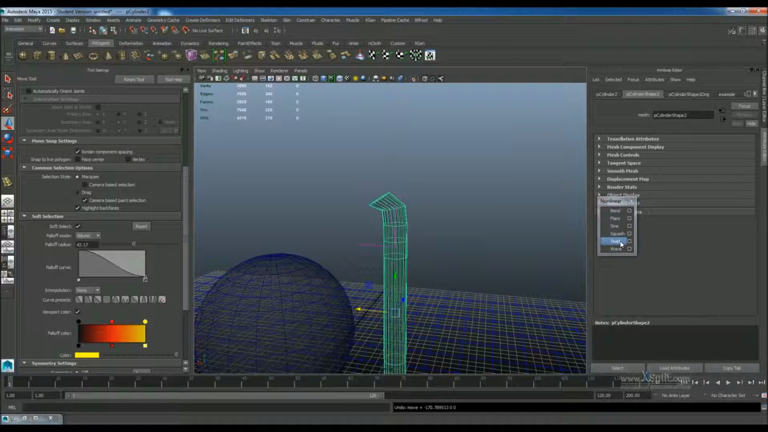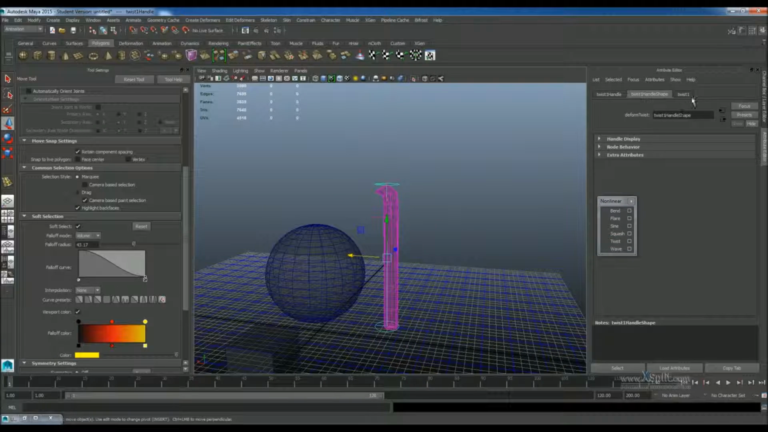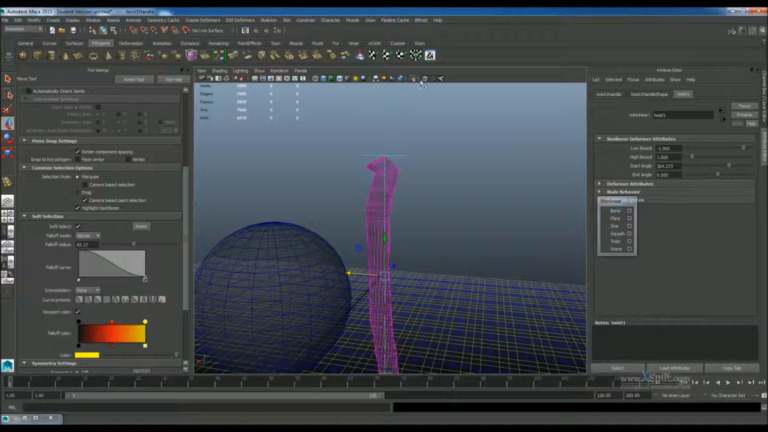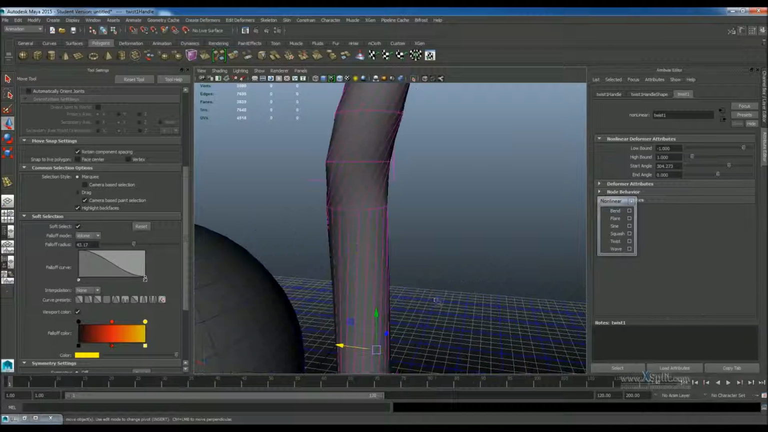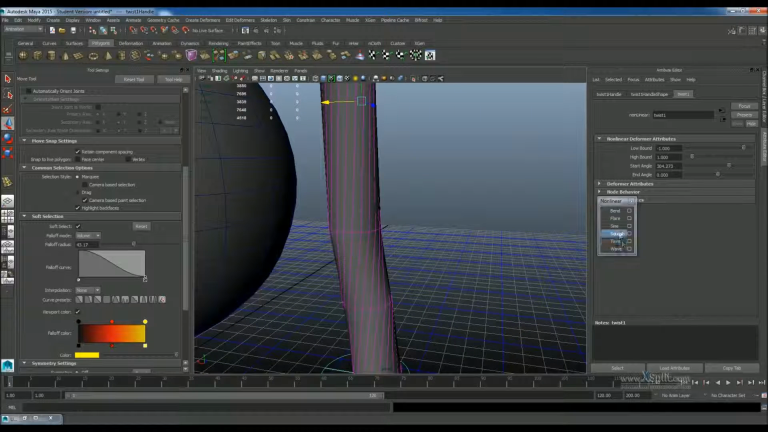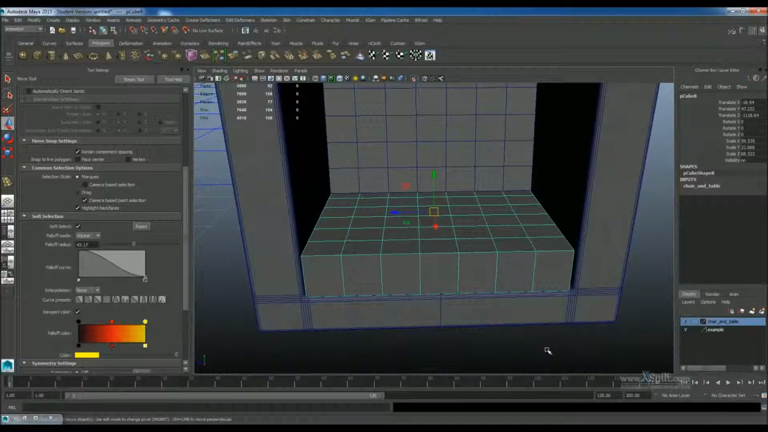You also have the twist, which, as you can tell, will give it a little bit of a twist. As you can see, this is very good for when you're doing trees. You know, if you want to get like a twist of like a tree trunk. You got waves, squash. Some of these you might not want to use, but probably the main ones you will use are the bend and the twist ones.